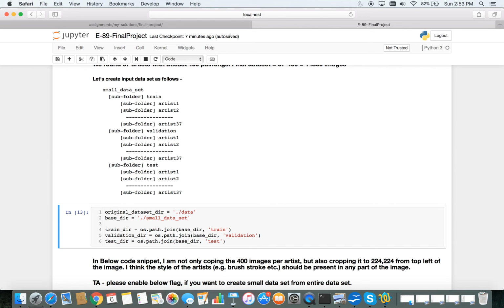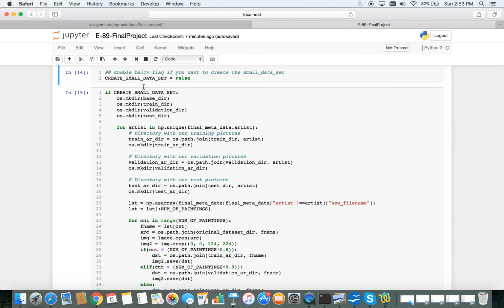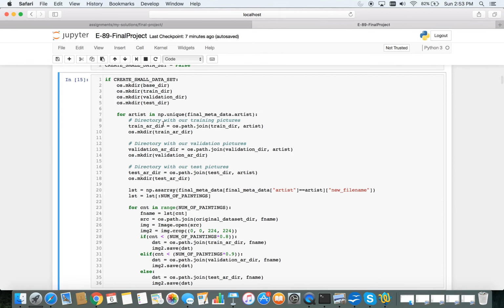So this is the code where I create the smaller data set, which takes all the data from the artists, which we identified as those 37 artists, and takes 400 images each, and divides those into 80, 10, 10 percent for training, validation and testing.